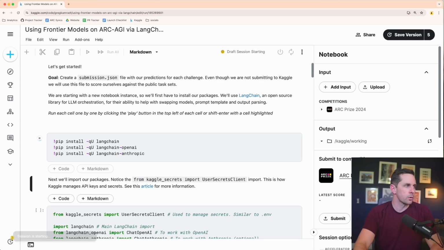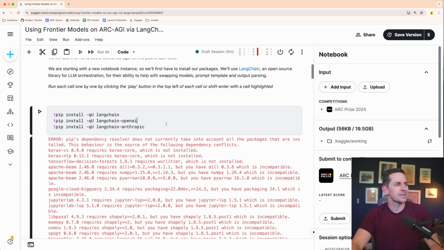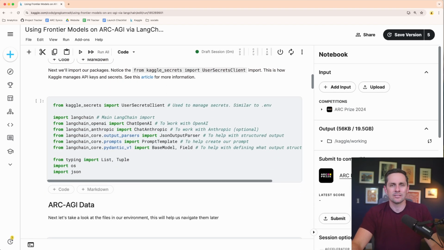First thing we're going to do is install LangChain. We're going to install LangChain OpenAI, and LangChain Anthropic as well. You can see here that my session is starting, so we're just going to wait for this to kick up. Great, now that these packages are installed, let's go down here, and this is going to be our import statements.